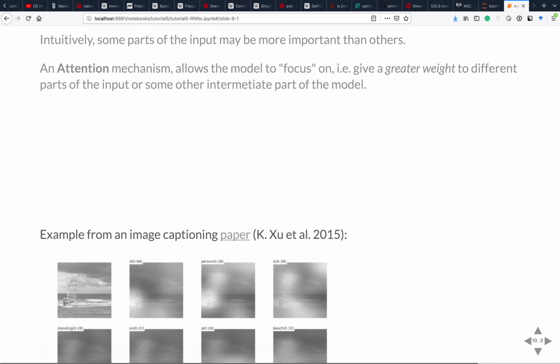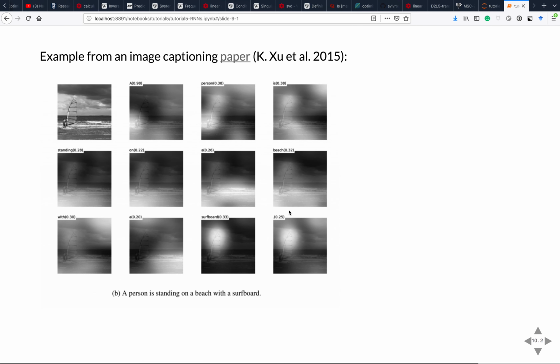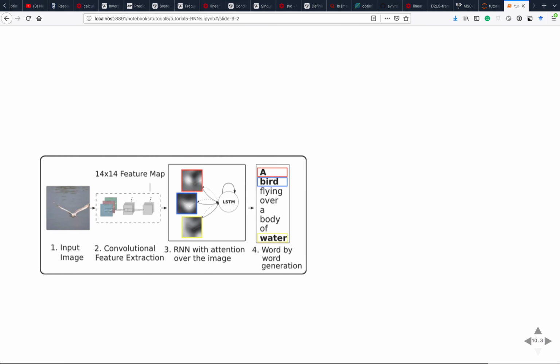Okay, so that's the basic idea behind it, and the most clear examples that you can give people are from visual contexts. For example, image captioning. This is a famous paper. I think it was called Show, Attend, and Tell. And you can really see what they're doing. They're creating a caption or a sentence for each image. So this image was captioned, a person is standing on a beach with a surfboard.